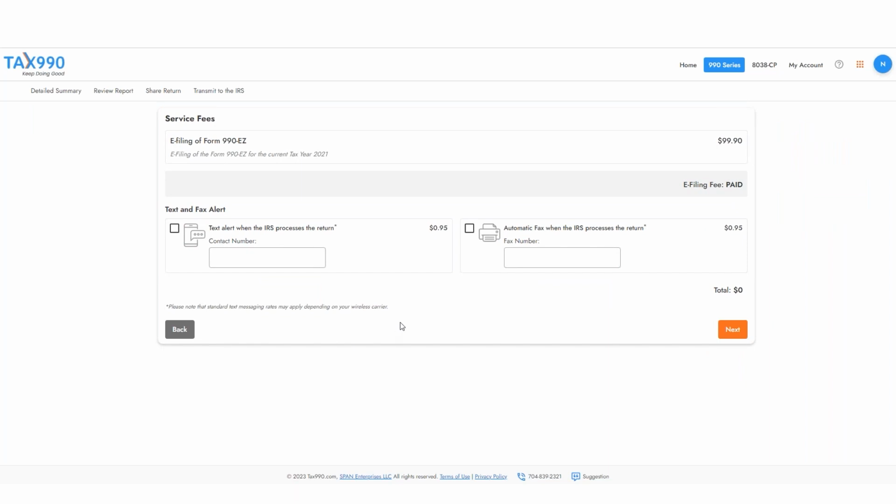This is going to be your service fees page indicating how much you owe for the form. You can opt for an additional text alert or fax, and the total will be down here. I have already processed the payment for this form, so we don't have to worry about that today. You will get an email from Tax 990 either way when the IRS has updated your form status, but some people just like real-time information, so you can choose that additional text alert if you'd like.